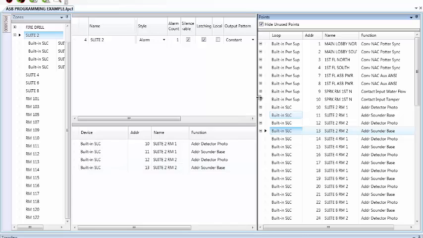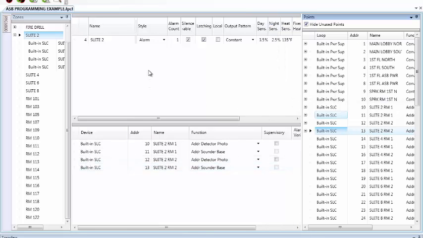Now some of the things you do need to consider when setting up any of these rooms are some of the characteristics of your zone. So moving up to the top here, I have this defaulted to an alarm zone, which means that when either one of these smokes activates, it's going to send an alarm signal to Central Station as well as to the fire alarm control panel. That's common.